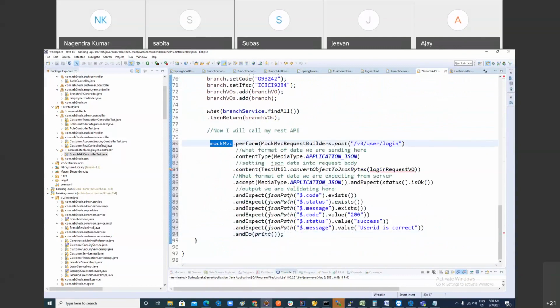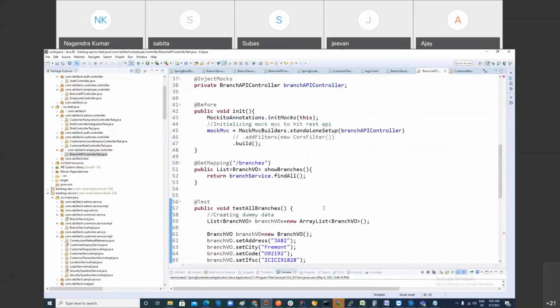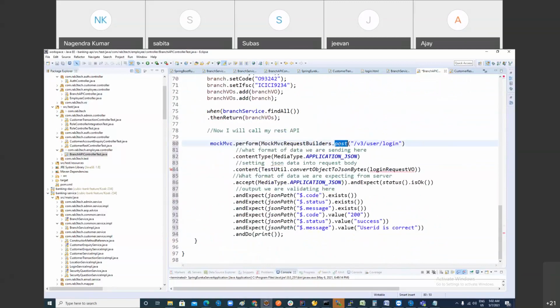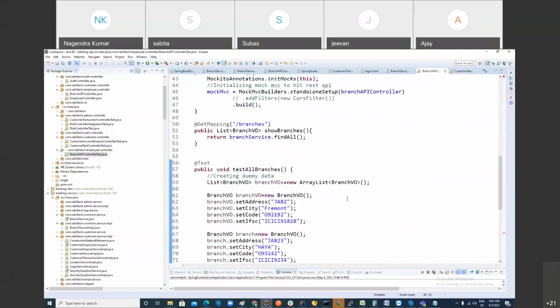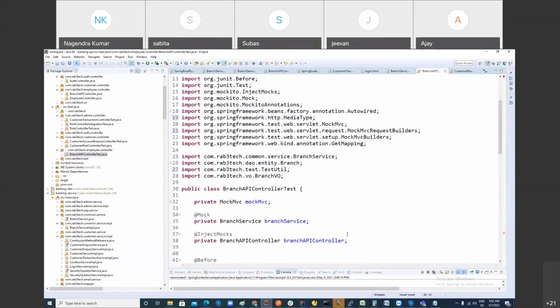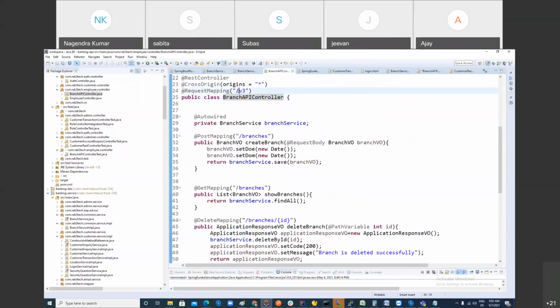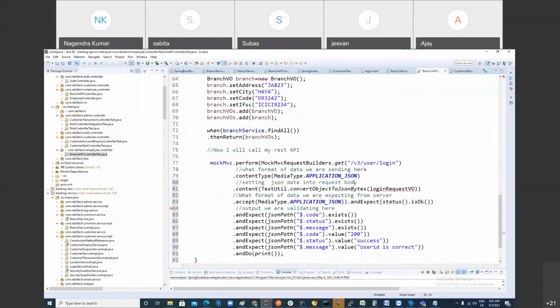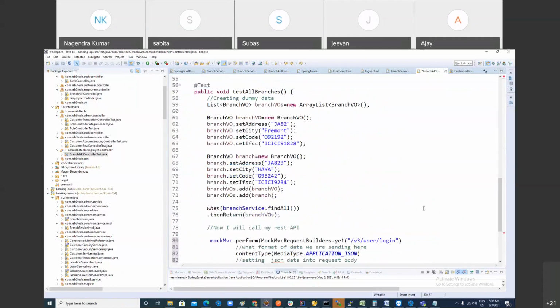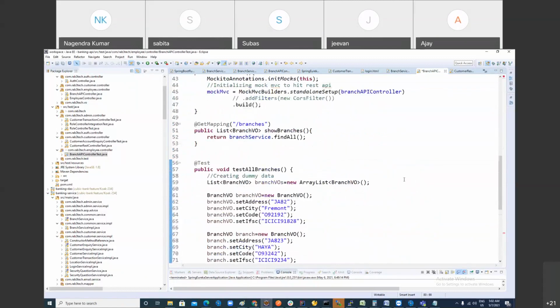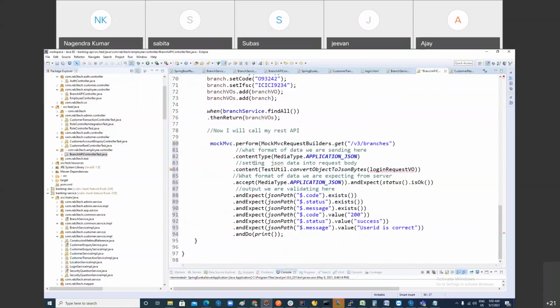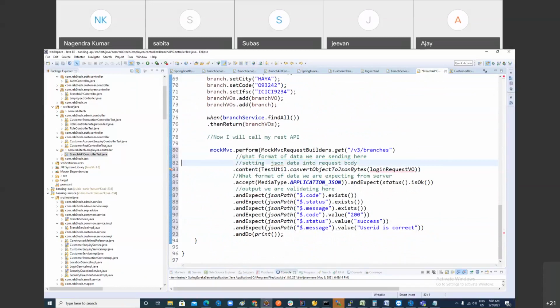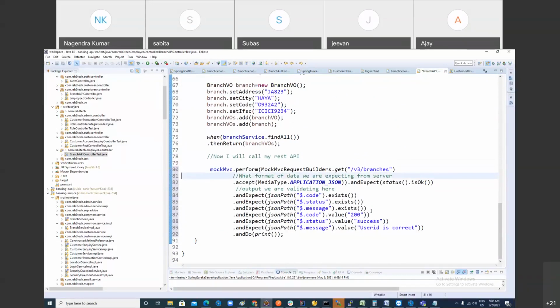Copy, like what you did, mock MVC perform. Mock MVC perform means call the REST API. It is get or post. Can you see this? It is get. Then here you have to use get. And you are going to call V3, which is common in every REST API, right? So I'm going to use V3 slash branches, right? So my REST API is called. You got a point? This REST API is called because of it. What other thing are you setting here? You are setting content type. Content type means you are sending JSON data, right? Here we are not sending anything. That's fine, so I'm deleting it.